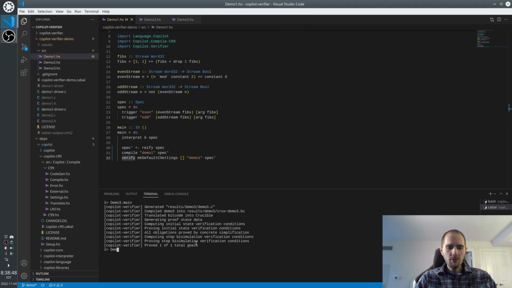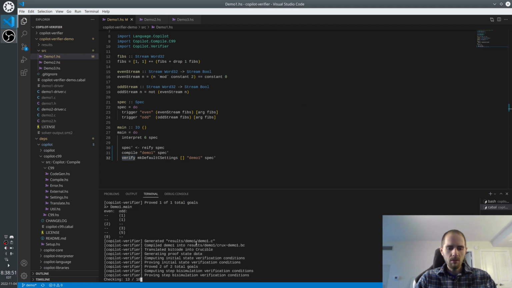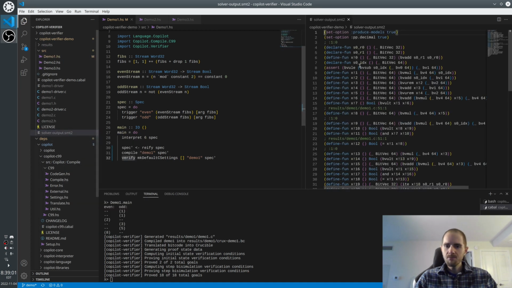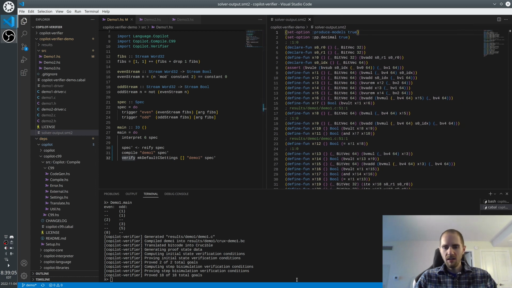So when you run the verifier on this example, I have instructed the verifier to print out all of the proof goals that get sent to an SMT solver so we can actually open them up on the side. And let me make that slightly larger. Okay, now this is the raw format that an SMT solver looks at, and this is where most of the interesting work happens.